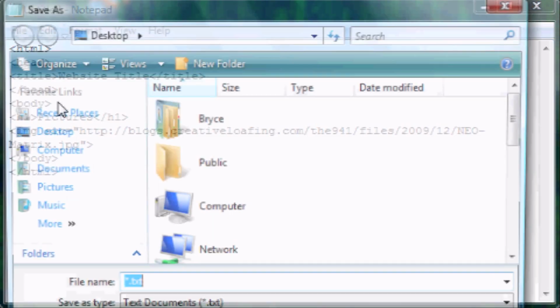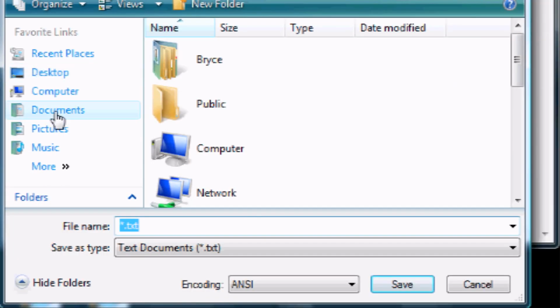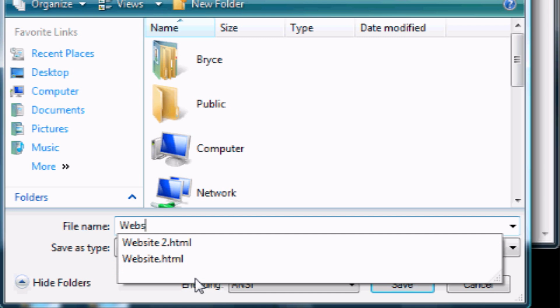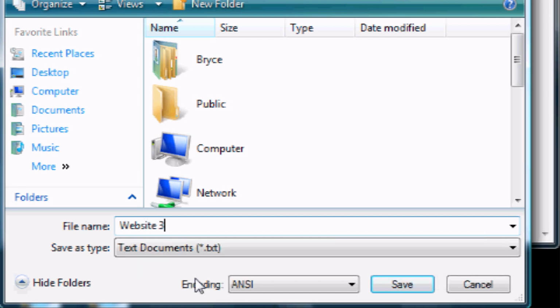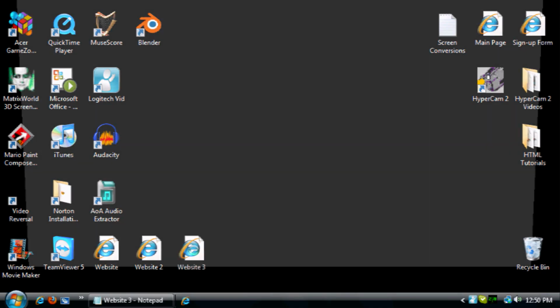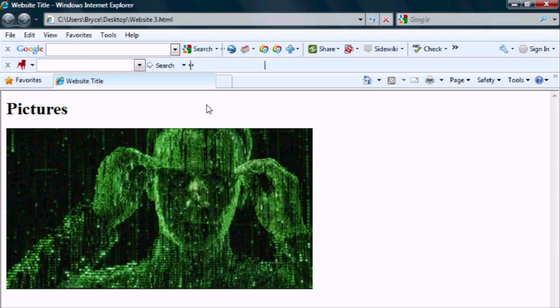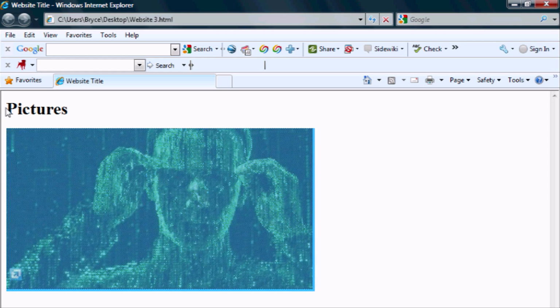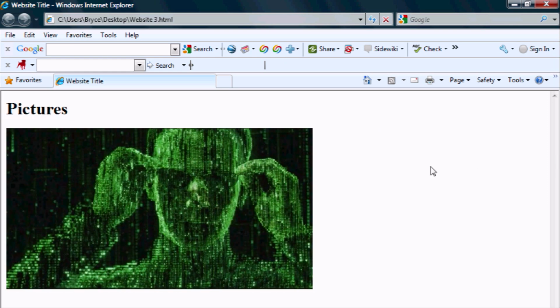File, save as, again to the desktop. And again, we need to change the file extension to .html. I'm also going to specify this as for my third tutorial, so website3.html. Save it, and let's bring up our new website. And here we go. This is our picture, followed by our heading 1 that says pictures.